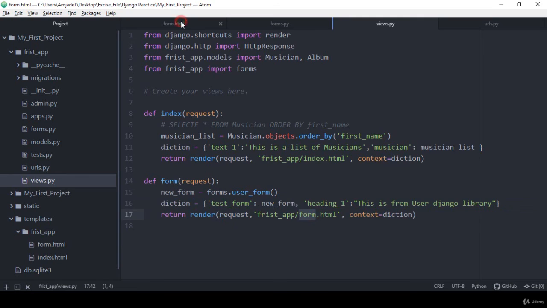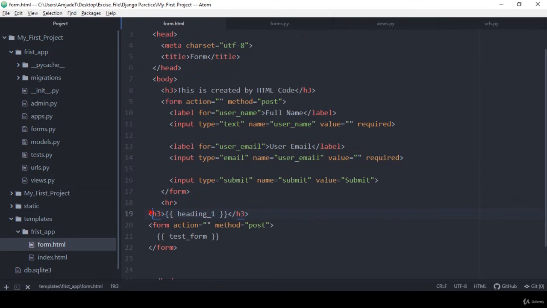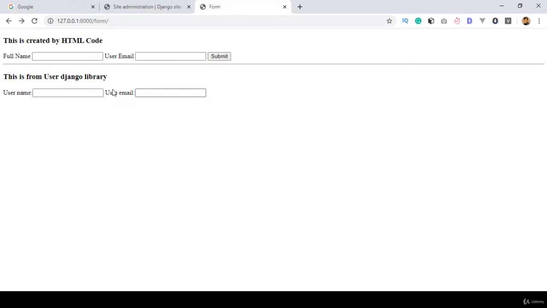Into this form HTML I just simply display the h3 tag as heading one, and our action form area I just simply define as a text form, right? So now you can see it's perfectly getting our this form in our form page.